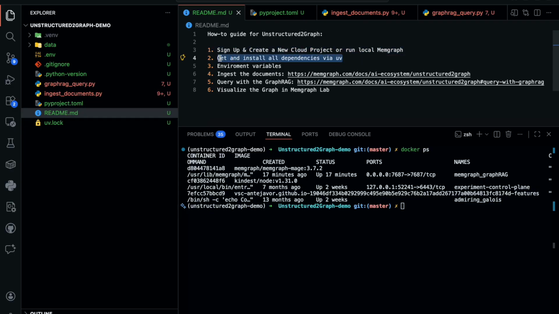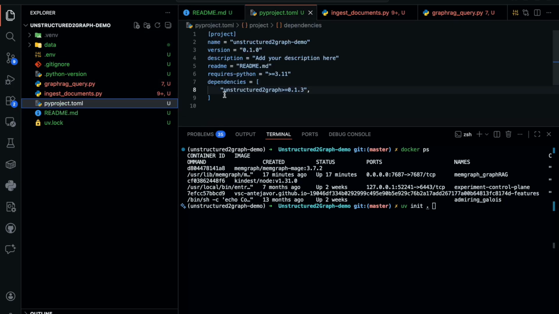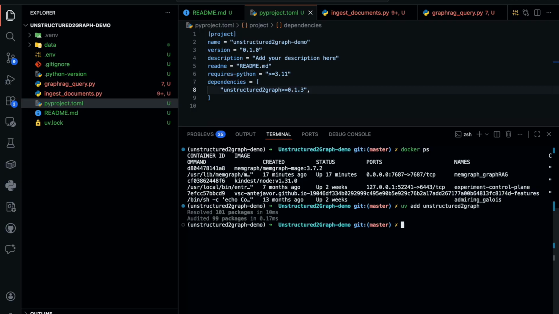Now the second thing is to get and install all dependencies via UV. UV is a package manager. What I did, I ran UV init dot, which essentially created a project in a local directory called Unstructured2Graph demo with the basic version. After that, I added the Unstructured2Graph dependency, which is needed to actually use Unstructured2Graph. It's being released on PyPI, so you can search for it on the PyPI repository.